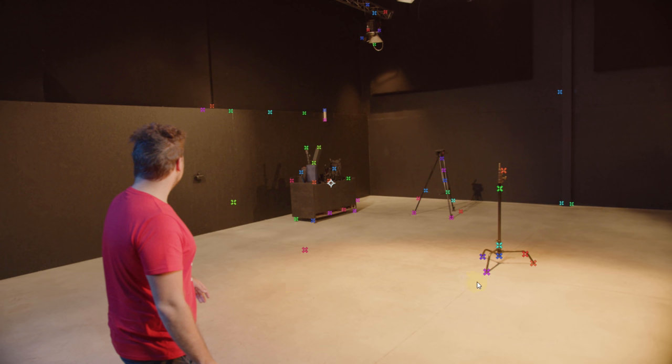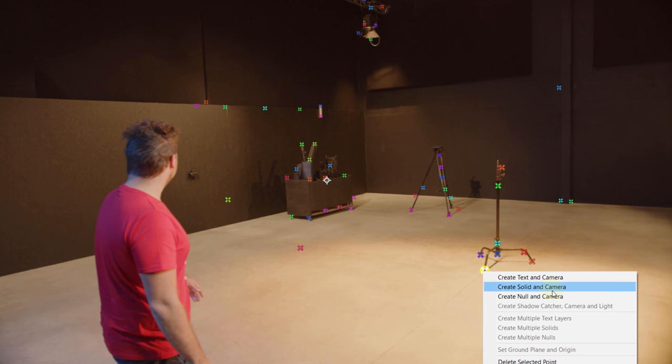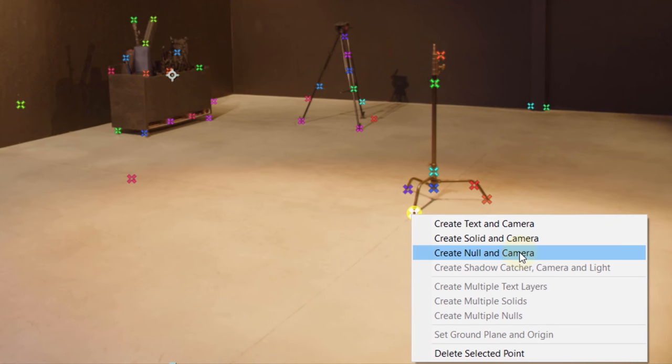After the tracking is done, you can now look for the tracking points that stand on the place of your portal. Select the tracking point that is on the ground and right-click on it. Then select Create a Null and Camera option, and that's it for the tracking.